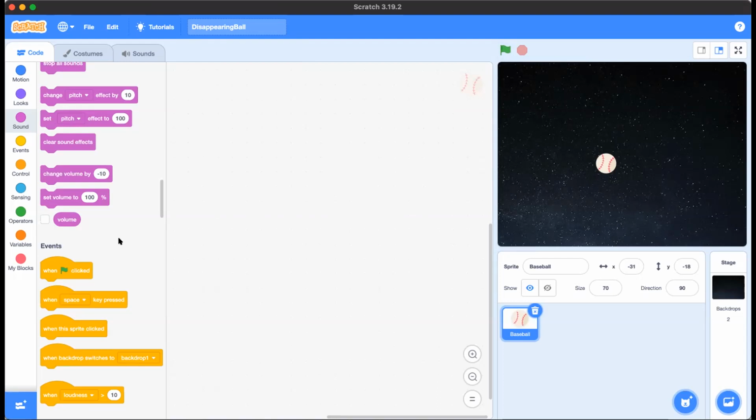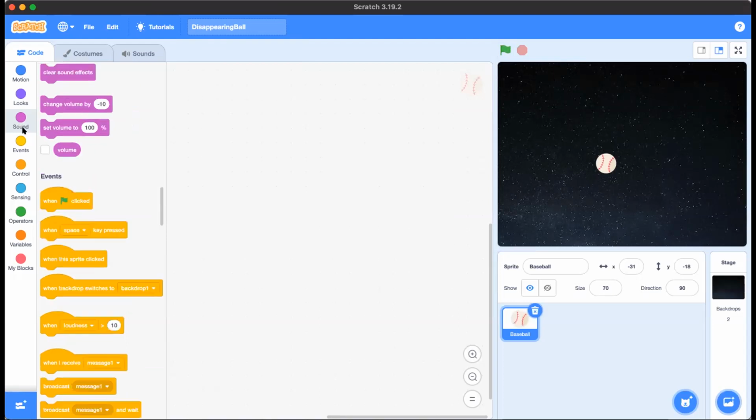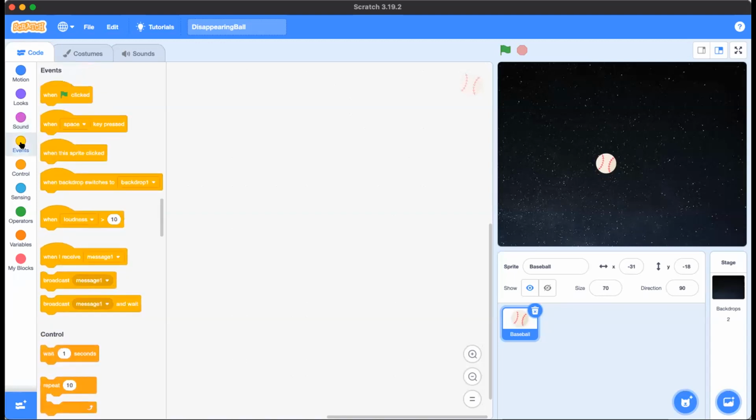First things first, we come to events. Can you see that we have motion, looks, sound, and we have events? So we want to take this code called when flag is clicked. When you click this flag, what must happen?